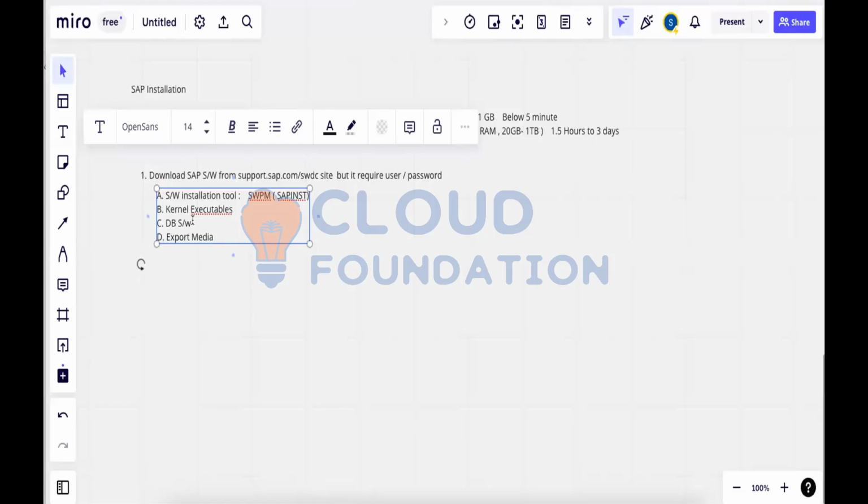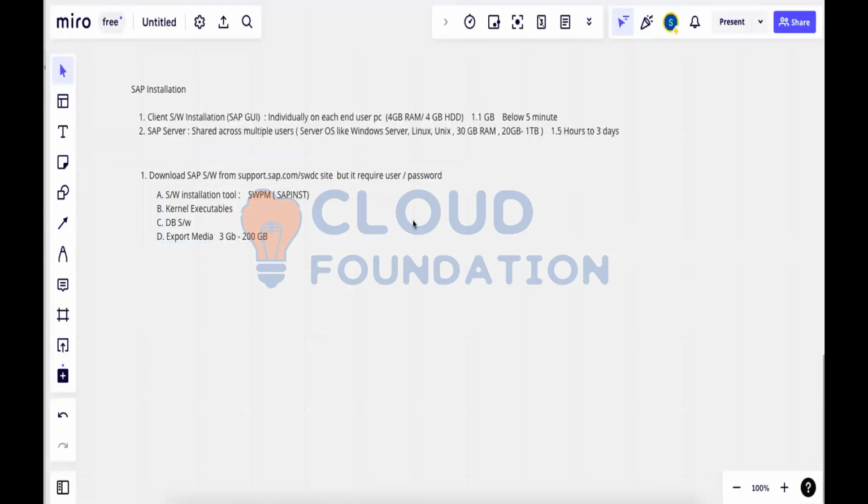Do you want to install Oracle, HANA, or MaxDB? SAP can be installed on any database. Export media size will depend. The size could be from 3 GB to 200 GB. It will depend on which kind of SAP software you want to install: SAP ERP, CRM, SRM, SCM, whatever software you want to install.